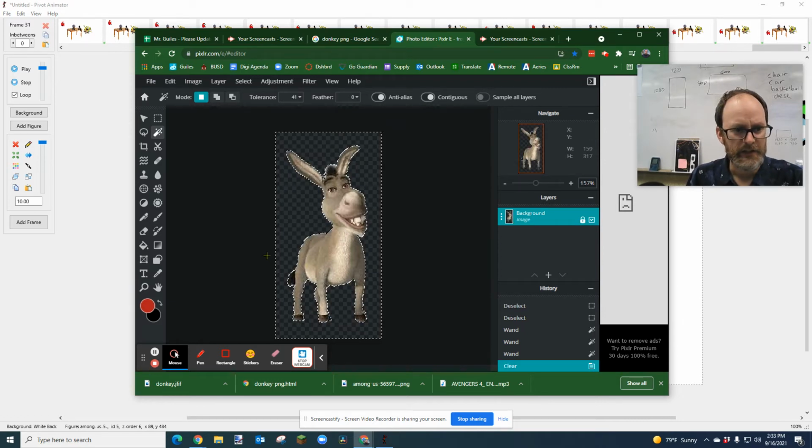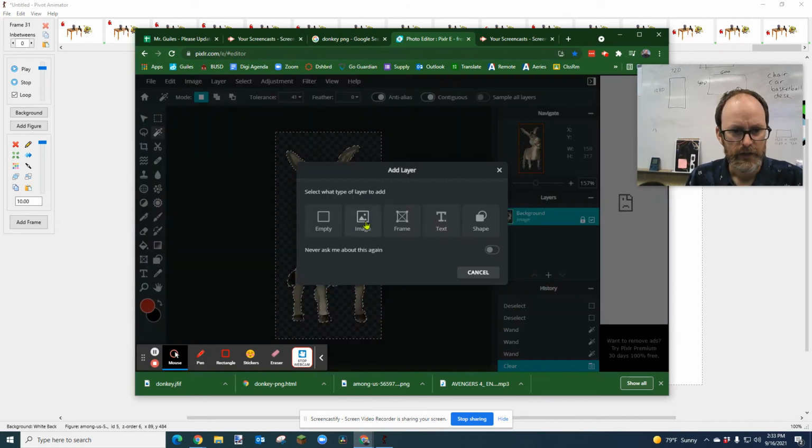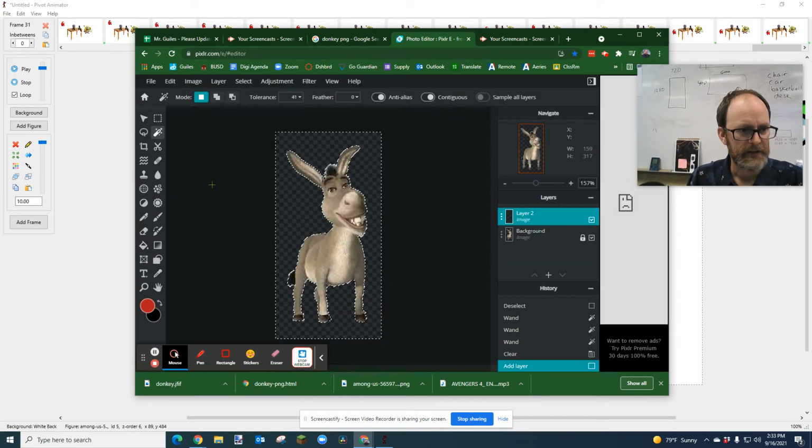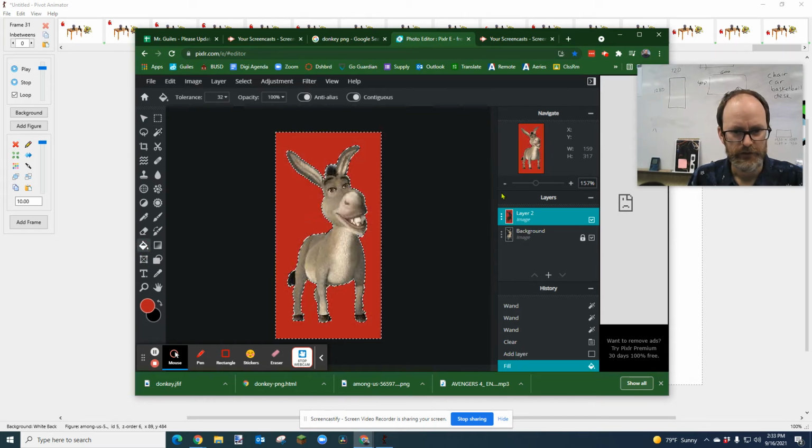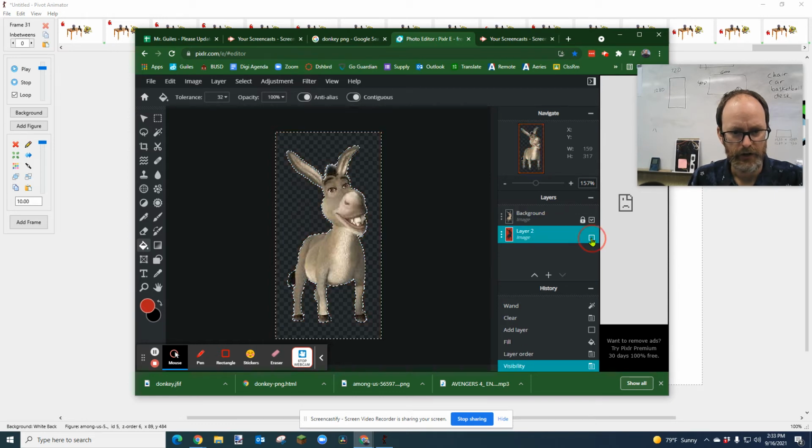Yay, there's donkey. And see that checkerboard behind him? That is the invisible background. And you can tell this if I add a layer here and I fill it with this paint bucket tool. You see the red is appearing. It's behind him, and I can turn that layer on and off. Okay, so that checkerboard is this program. Control D is deselect. Now I have donkey. Now he does not look great with the little choppy parts. I'm not going to worry about that for now.